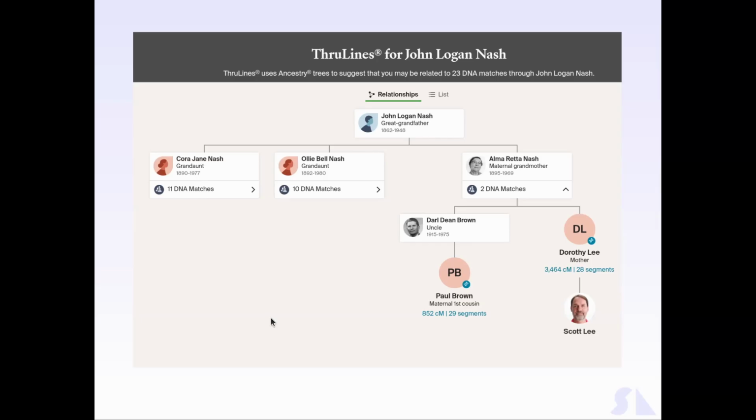But again, this is only if your tree and their tree has someone in common, so it can figure this out. So again, you want to build your tree down from your ancestors to their descendants.